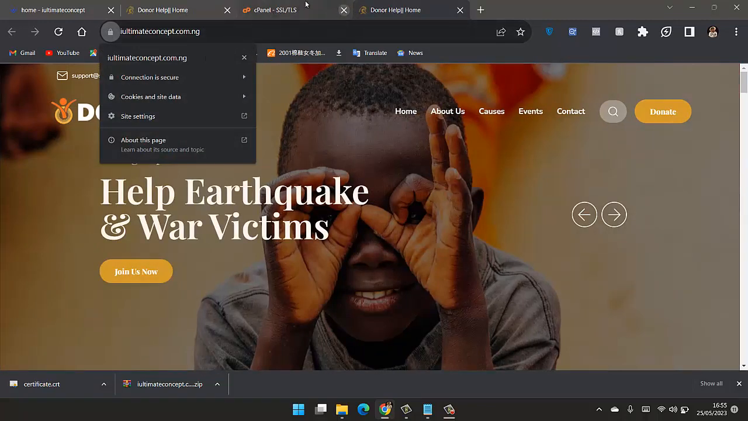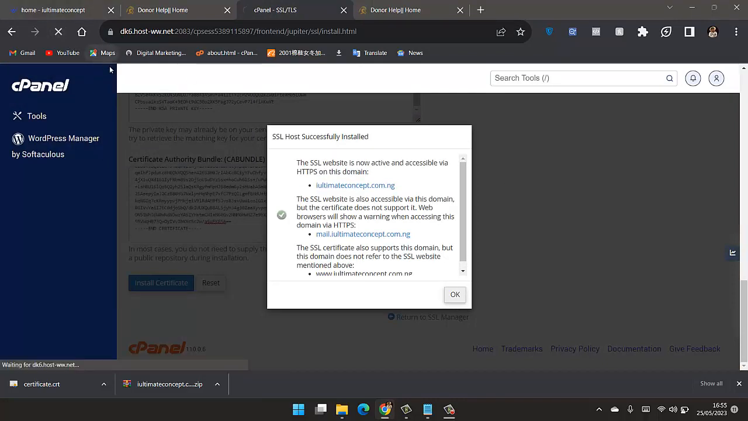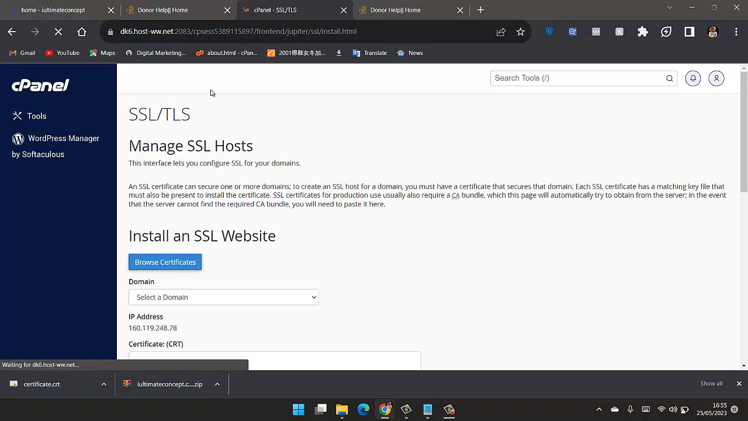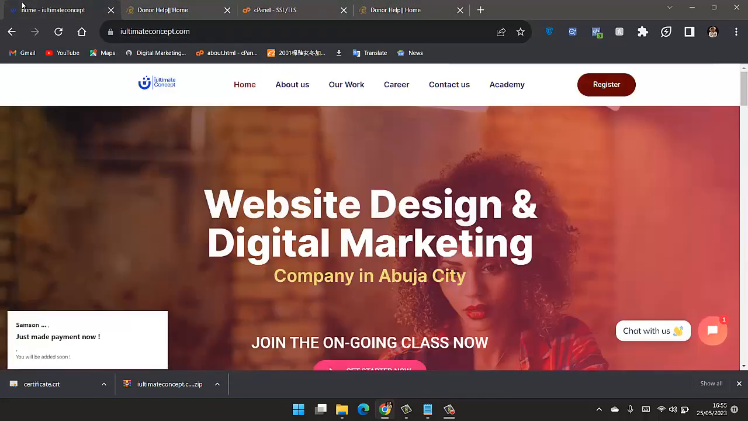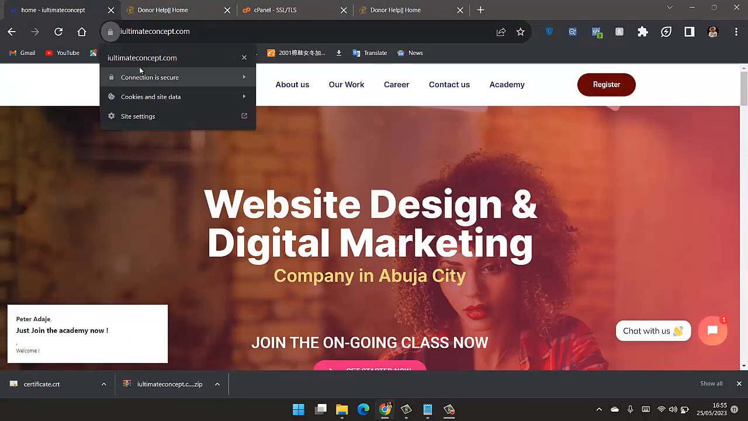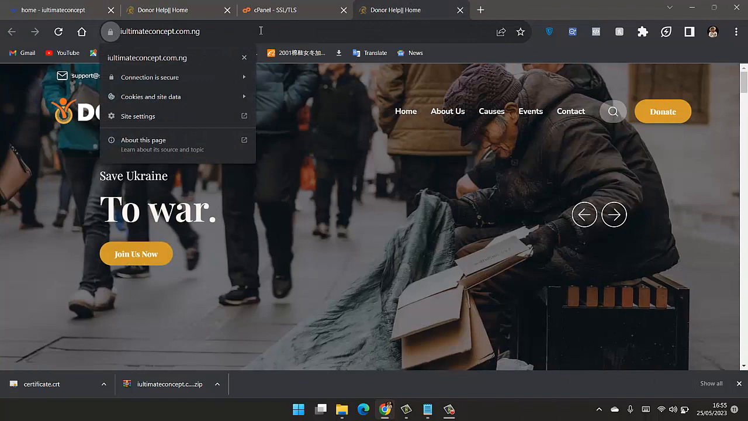So basically this is how you can install your certificate on your domain name. If you are having issues installing a certificate, you can see our certificate is secured, and also here our certificate is also secured.